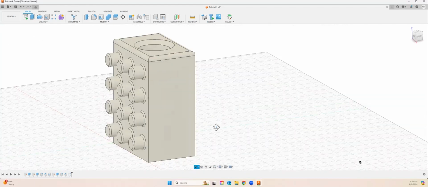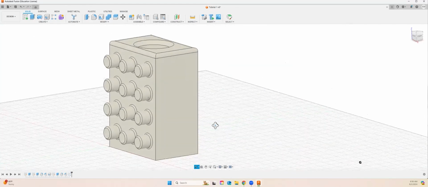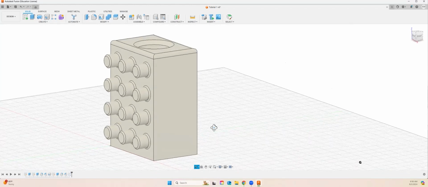Let's say we want to do a circular pattern, I'll show you in the next video, but for now, this is the rectangular pattern. So let's just save it, and then I'll see you in the next one.